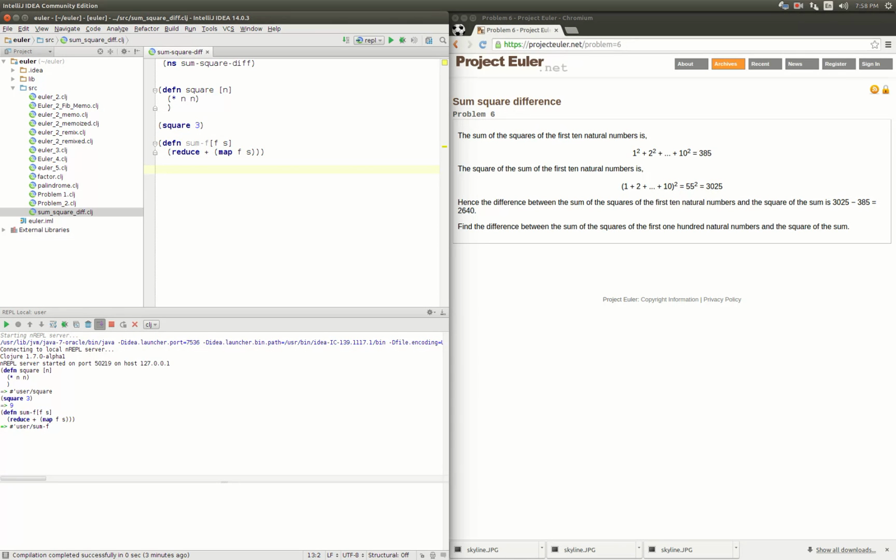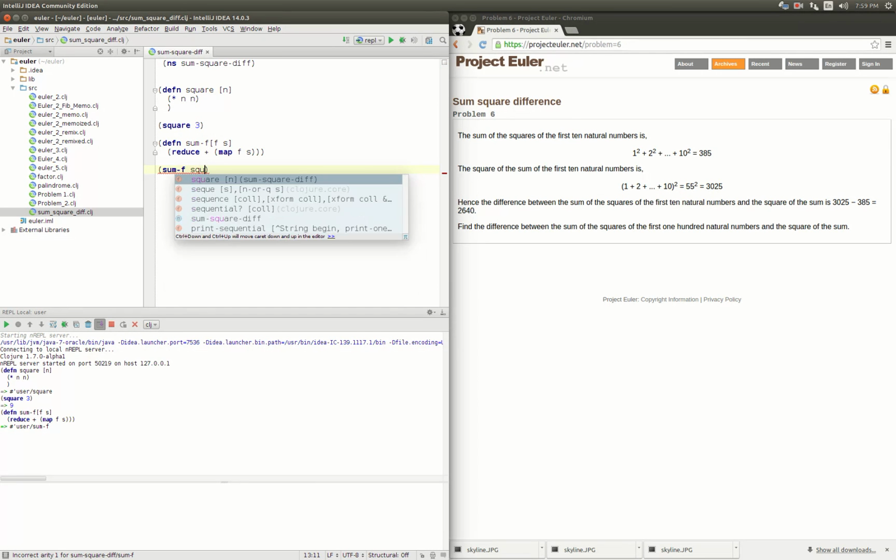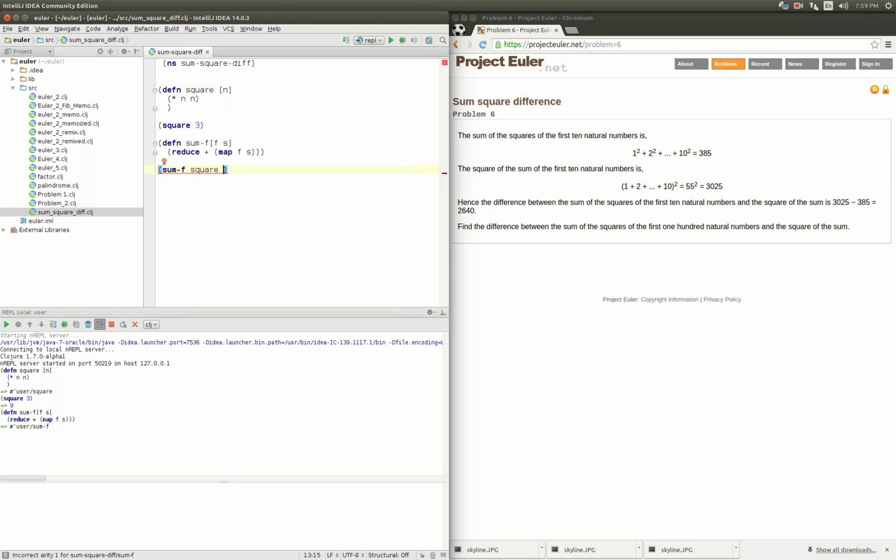So now we will do the sum f, and we will pass in the square function. And then also we need to pass in our collection, and let's do the range 1 through 11. Okay, let's test that out, and that gives us 385. So that says that we got the correct answer for the first part.